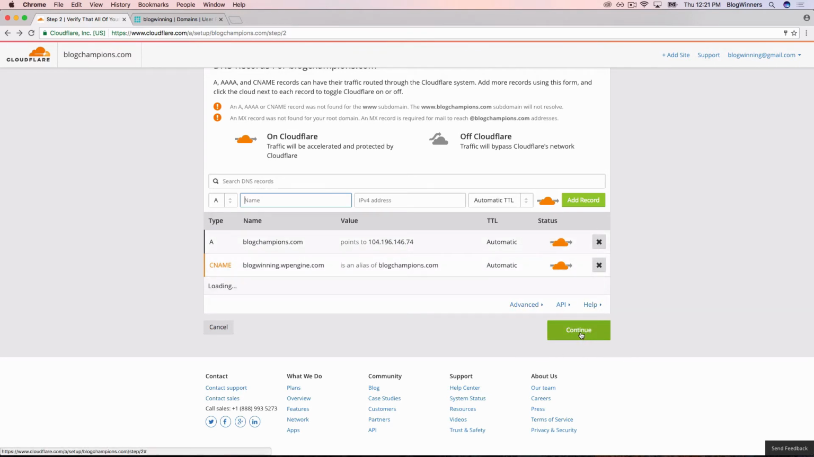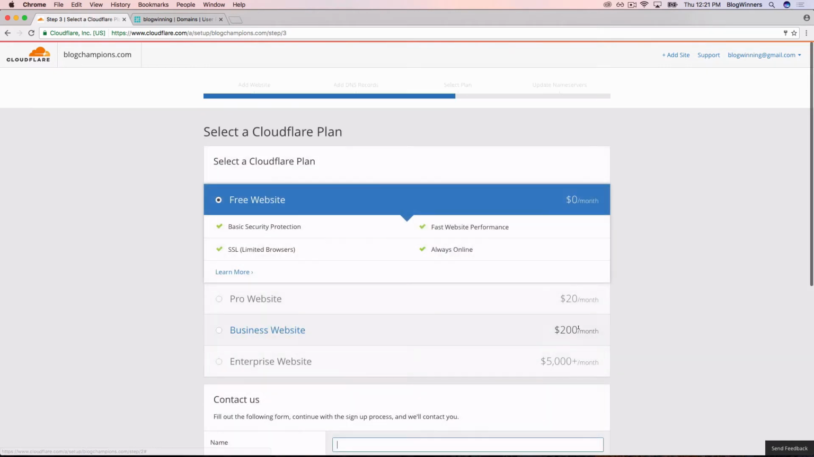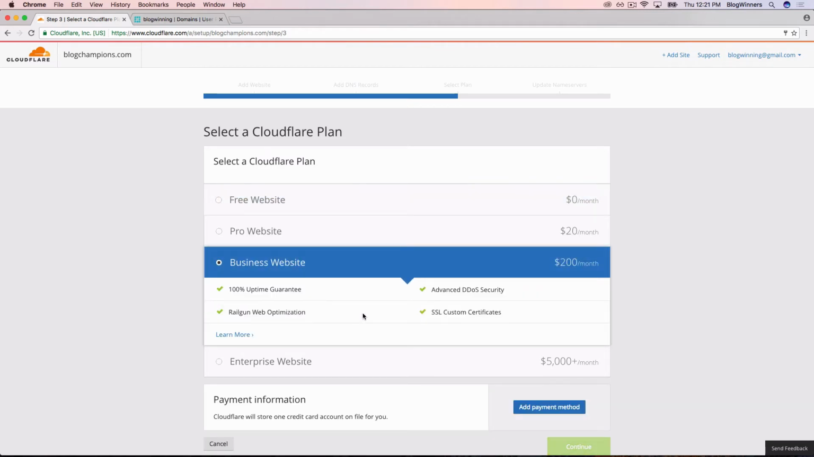We're just going to click the green Continue button, and we're going to select a plan. Now, if it's business website that you see is selected, just select Free Website.